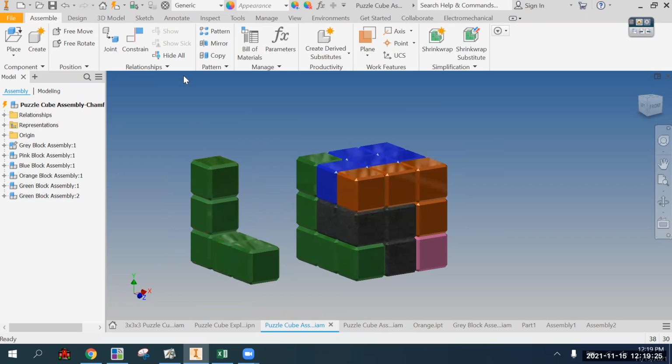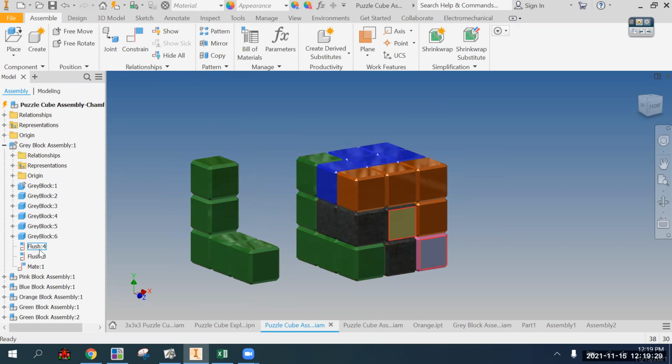And you do everything the same way with flushing faces and flush mate. So every new piece that comes in is going to get 3 either flush or mate. It's going to be like mate flush mate, or some combination, in order to constrain it in all 3 dimensions.